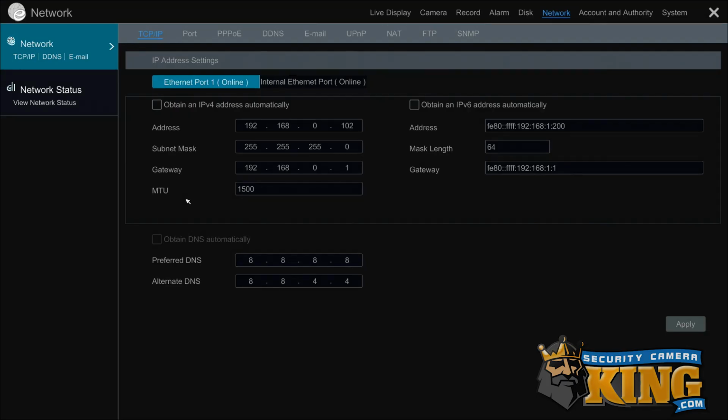Okay, so now we are on the network menu, and by default it has put us on the TCP/IP tab, as you can see up here on the tab bar. We need to be in the NAT tab in order to activate P2P, so let's go click the NAT tab now.